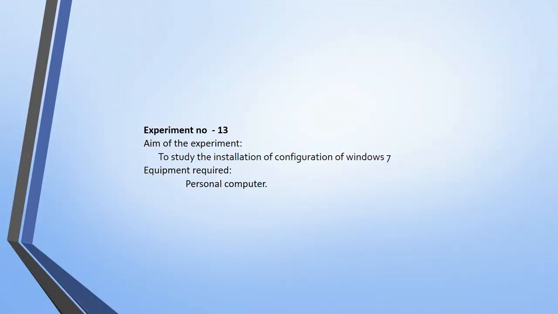Today I will discuss experiment number 13. The aim of the experiment is to study the installation and configuration of the Windows operating system. The equipment required is your personal computer. So let's see the procedure for how Windows is installed on your system.